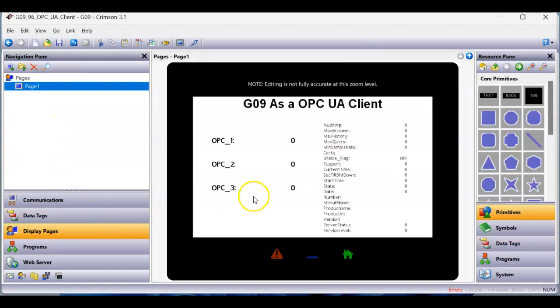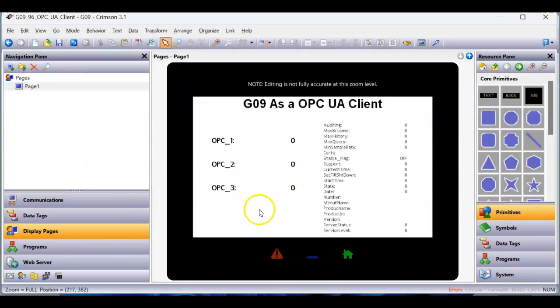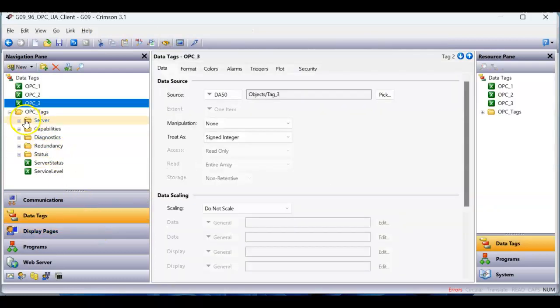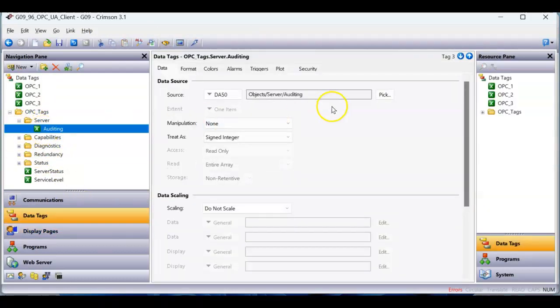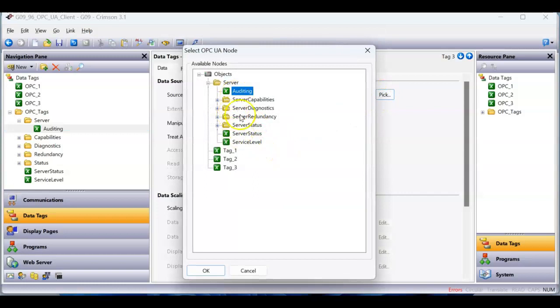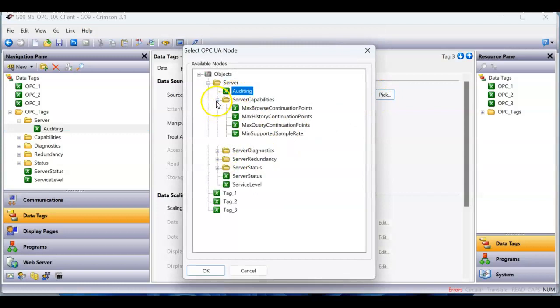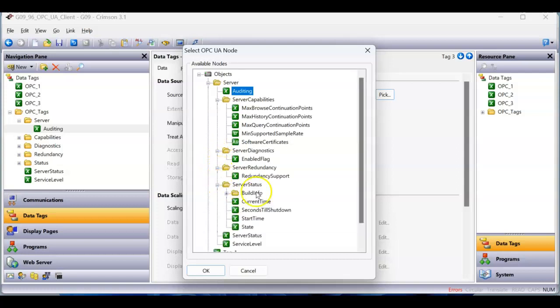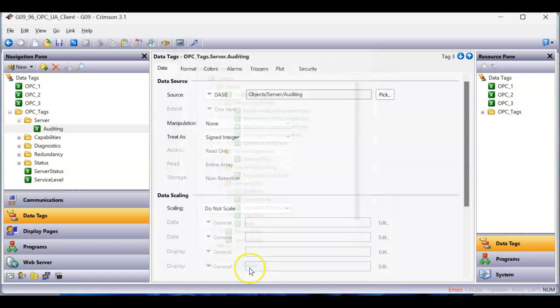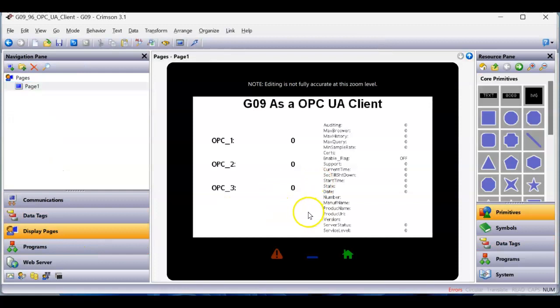So then on my display page here, I've got all 3 of these out here. And then I also went a little step further, team, and I mapped a bunch of other tags to all the other OPC UA stuff you can get. I created tags in this database. I mapped tags to all this other stuff here just for giggles to see what happens. Anyway, so I got that on the display page here. So let me go ahead and save that.